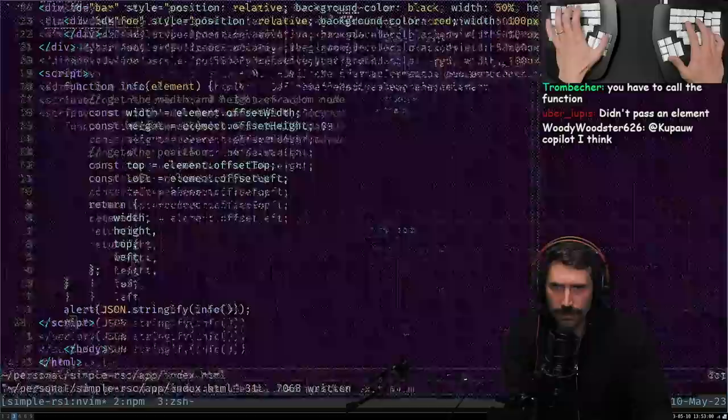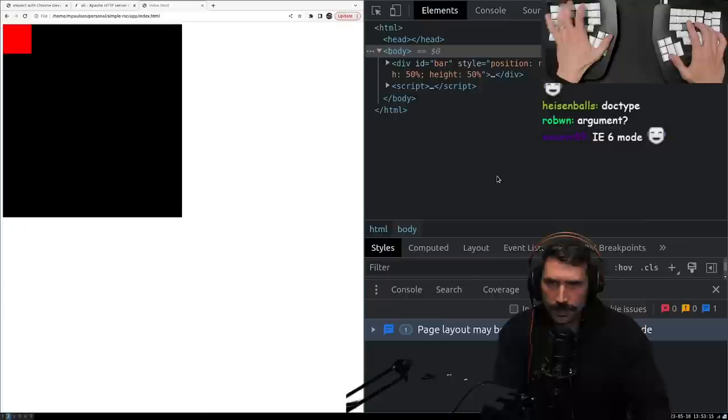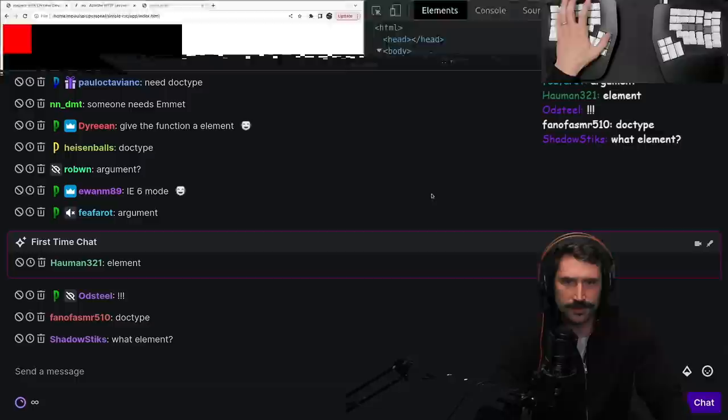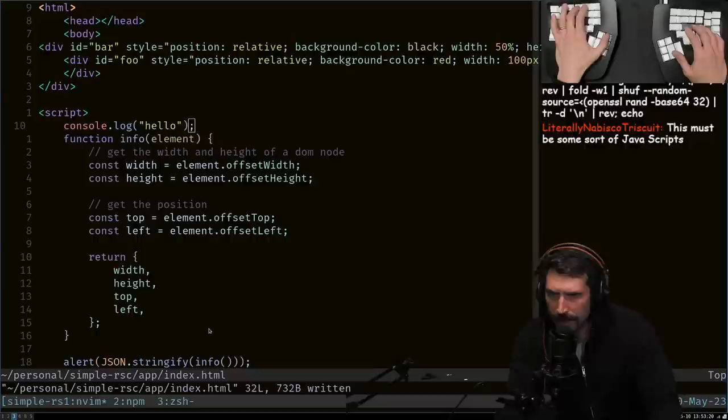Do I have to have some sort of JavaScript on this? Console.log, hello. Is this not how we do it? Oh, do I not have console? Wait, what is going on here? What am I missing? Doc type? Do I have to have a doc type? Give element to the function. No element passed. I know, but I should still get something. I should still see console hello, right? I don't even see that.